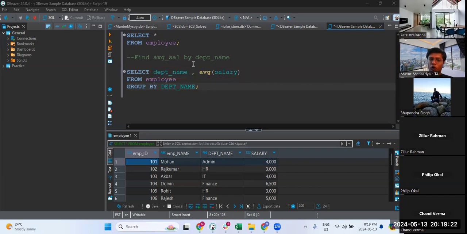Perfect. There is no rocket science, guys. The one that uses an aggregation function is aggregated. The one that is not using any aggregation is not aggregated. That's the first thing. When you have this combination in your select statement, you have to use group by. So we have figured out that we have to use group by.